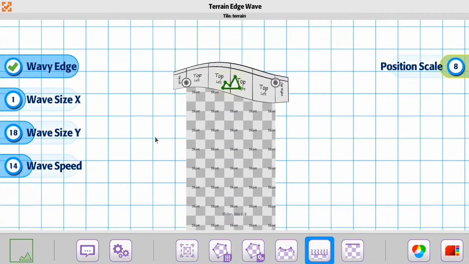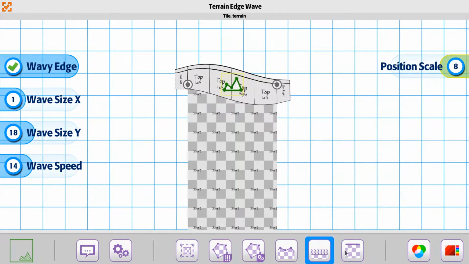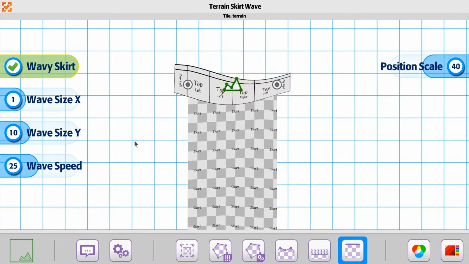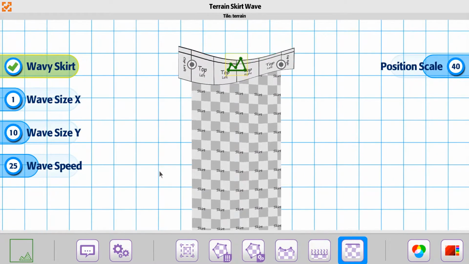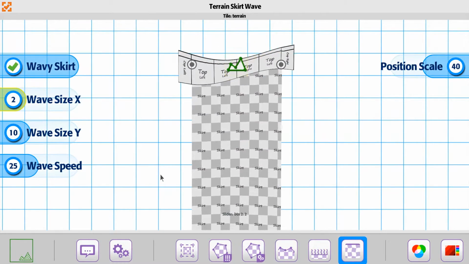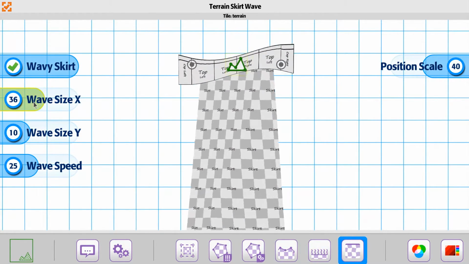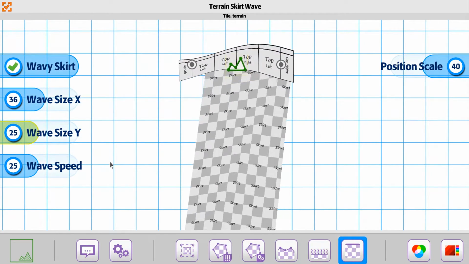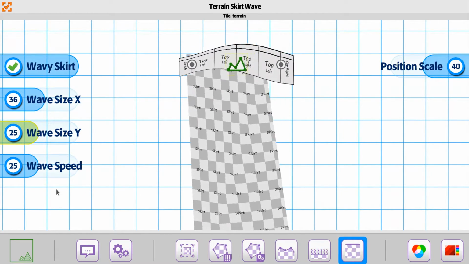The other option we'll go ahead and take a look at, because it's the same type, is the terrain skirt wave. If you want the skirt itself to wave, it's going to have the same properties and the same setup. If you're trying to make something where it feels like it needs to be doing something similar to that, you can actually apply it with it as well.